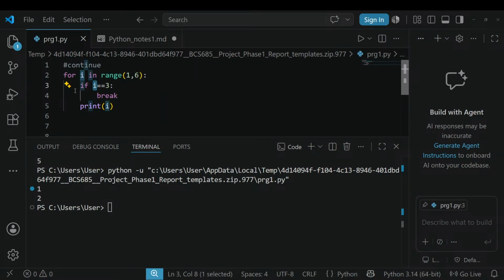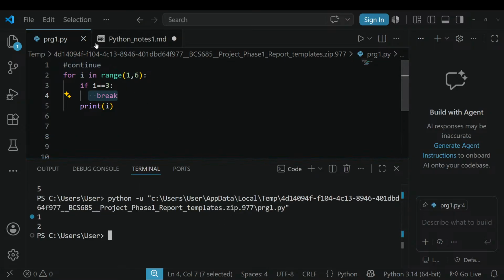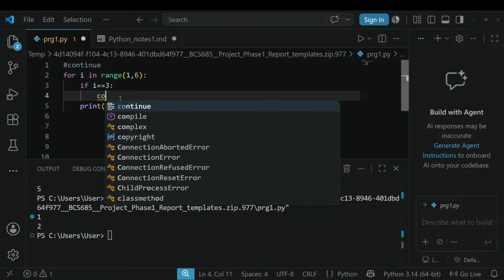So the condition is true now. 3 is equal to 3. Yes, the condition is true now. It will execute break and the loop stops immediately. So it will execute only 1 and 2. Understood, right? Okay. If I use continue here, what happens?